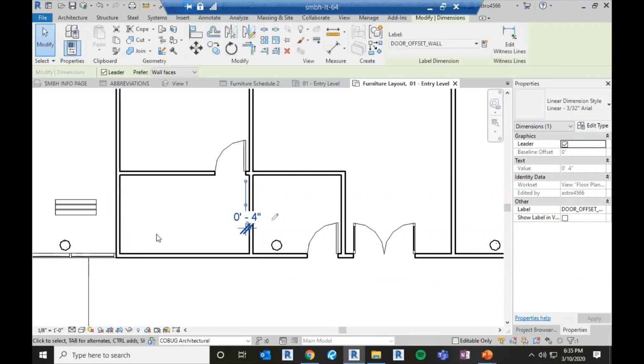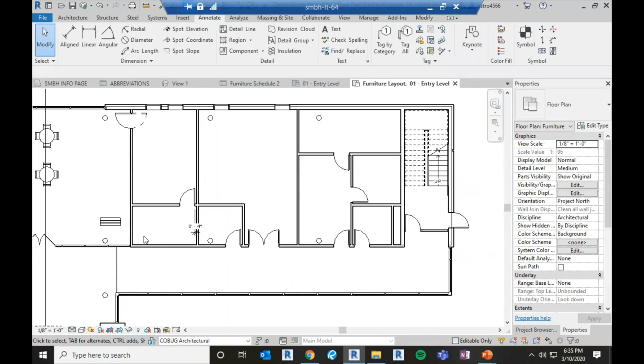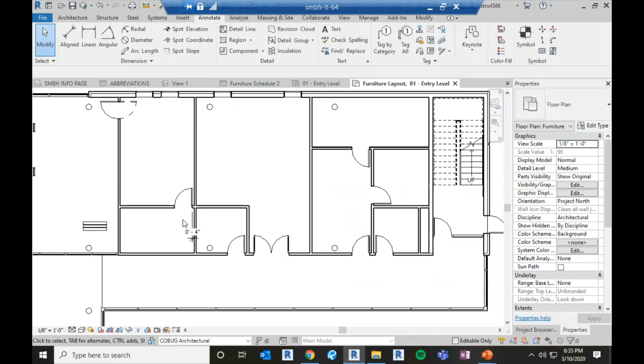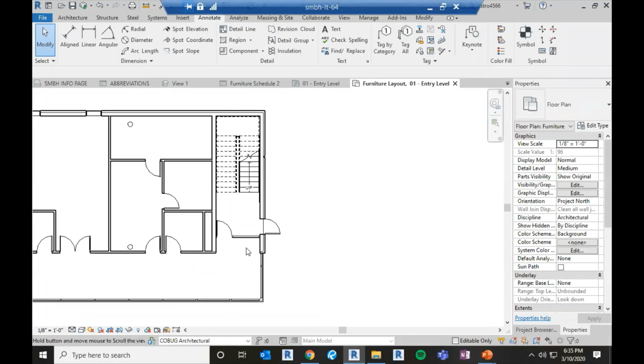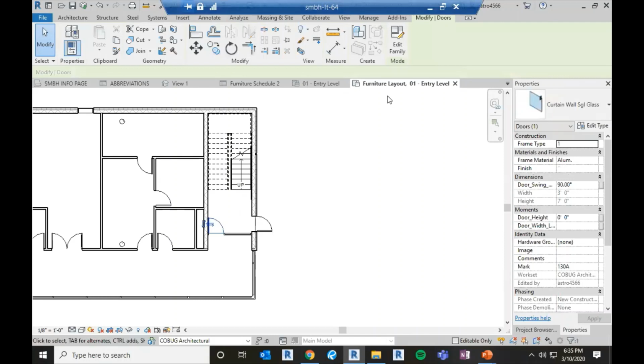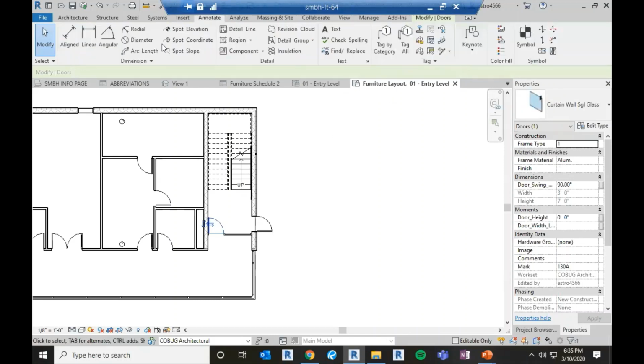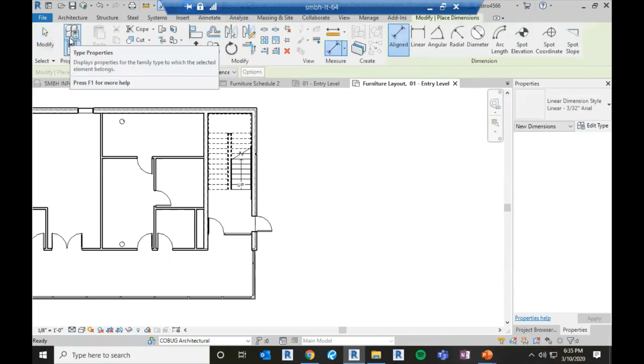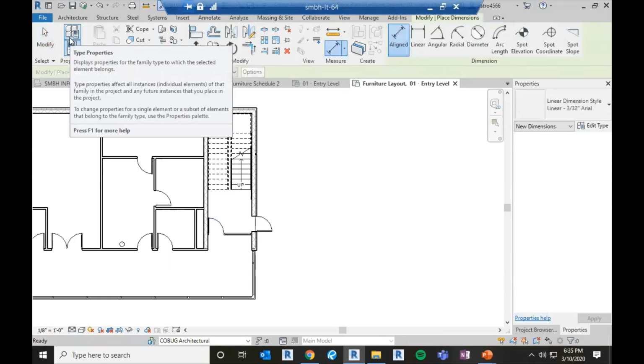And that's assuming that your door is not centered on the wall. Right, and you would use this, apply it to doors that are just offset. And I would need to put a dimension in there and then apply the parameter, correct? Okay.